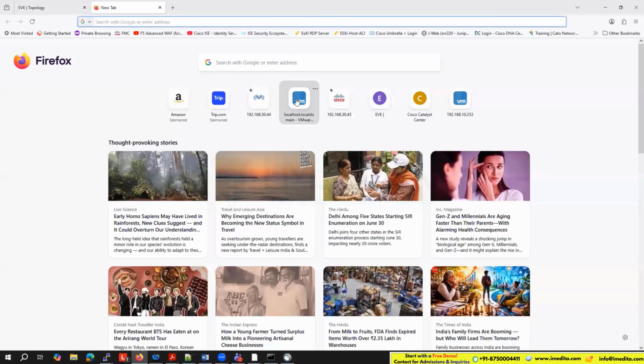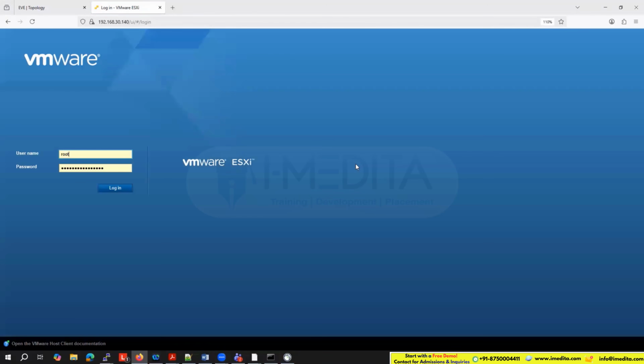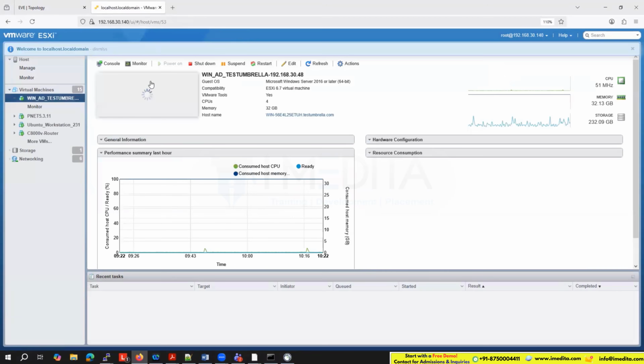I mean, I'm asking you, are you comfortable with the way a DNS server works? So let me show you one DNS server. So I have an AD server.